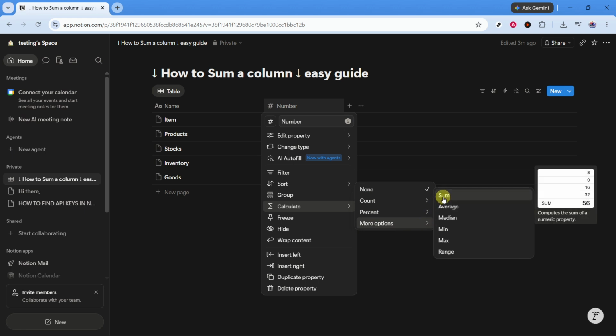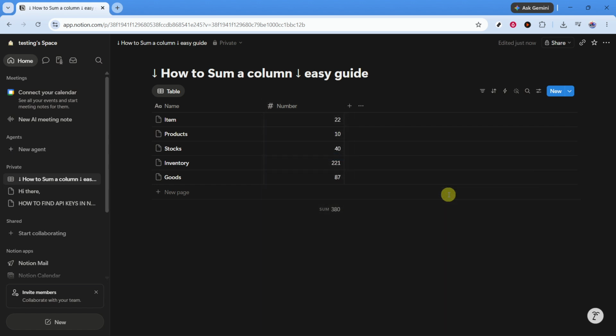Next, click More Options if that appears in the calculation menu. Depending on your Notion view or version, some calculation choices may be grouped there. After that, select Sum. As soon as you click it, Notion will calculate the total of all the values in that column. At this point, look at the bottom of the column. You should now see the summed value displayed there. That's your total for that entire column.